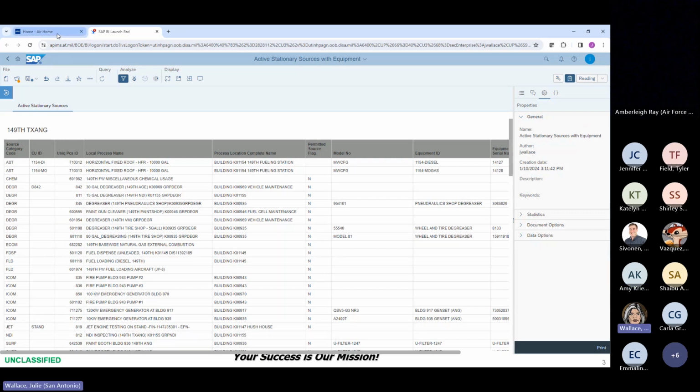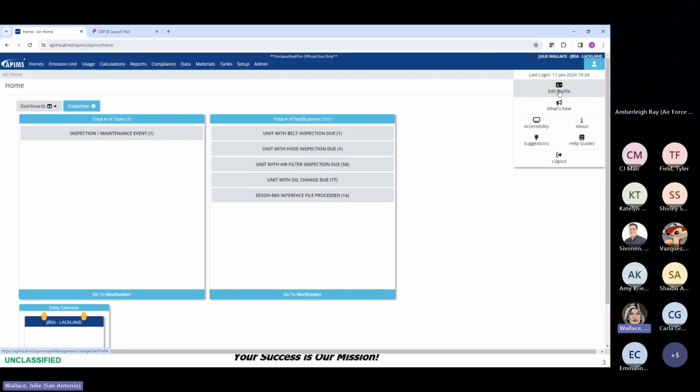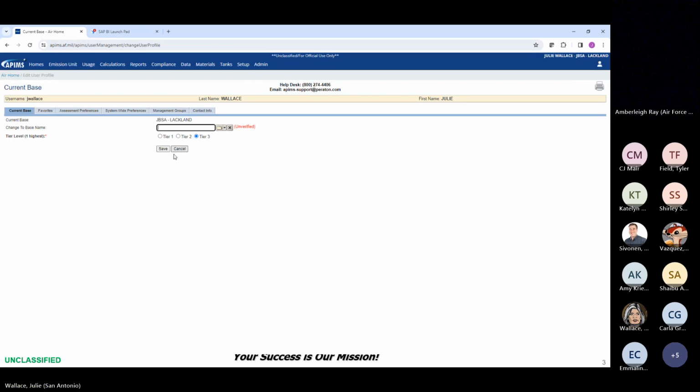So for this report, if you're several bases, what you want to do is edit your profile. Well, actually, are you a tier? Sorry, who asked the question? I couldn't see. Sorry, it's Amy. I have tier 2 and 3.